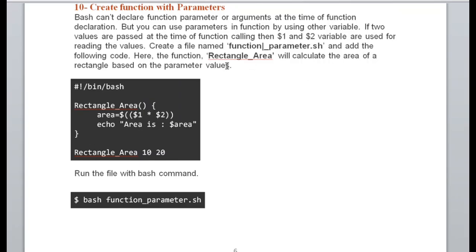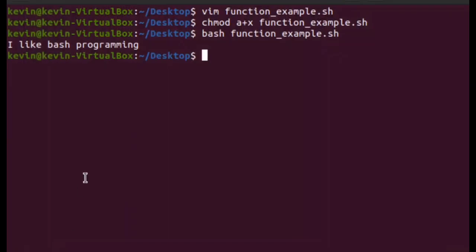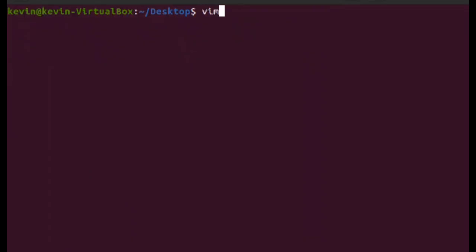So we're going to create a file named function_parameter.sh, and we're going to add the following code to it. Here the function rectangle_area is going to calculate the area of a rectangle based on the parameter values passed to it, which are going to be 10 and 20. Let's write that up. So vim function_parameter.sh.